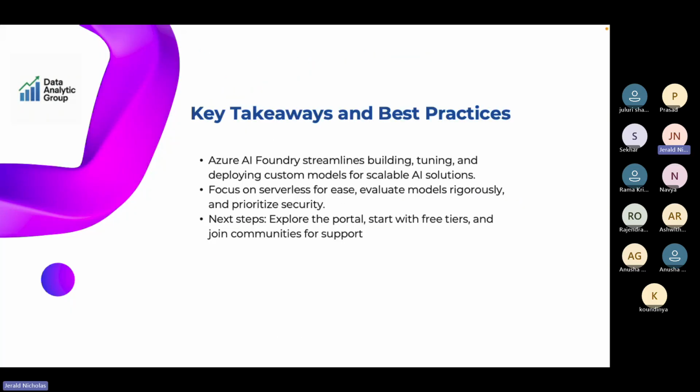So, key takeaways and best practices. To wrap up, remember that Azure AI Foundry dramatically simplifies the journey from idea to deployed AI solutions. Embrace serverless fine-tuning for ease and economy, evaluate model performance, and always prioritize built-in security measures. So you don't need to worry a lot about your data or data leaks. It's completely secured.